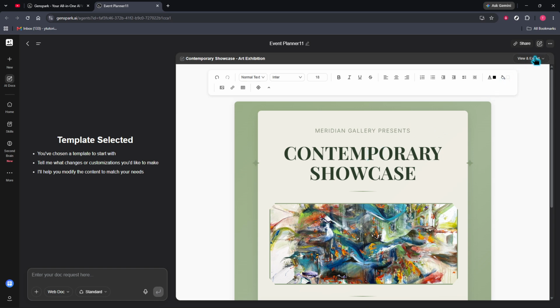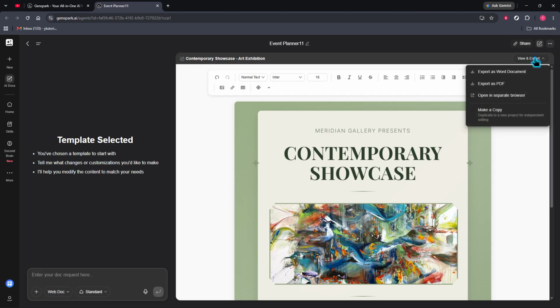You should see the export button there. Go ahead and click it to begin the download process. This is the main action that tells Genspark you're ready to turn your project into a shareable file. So if you've made any last-minute edits, it's a good idea to confirm everything looks correct before moving on.